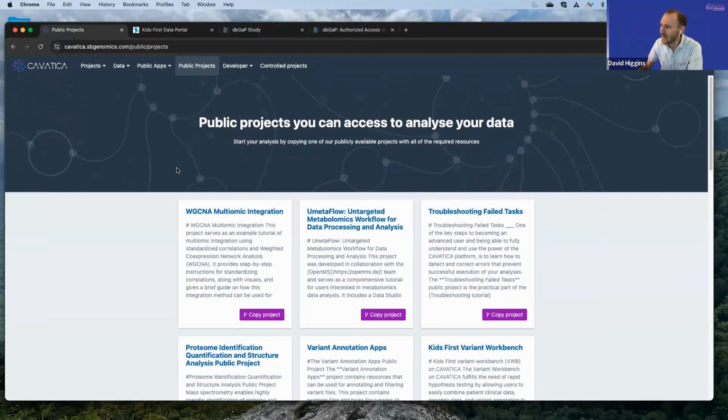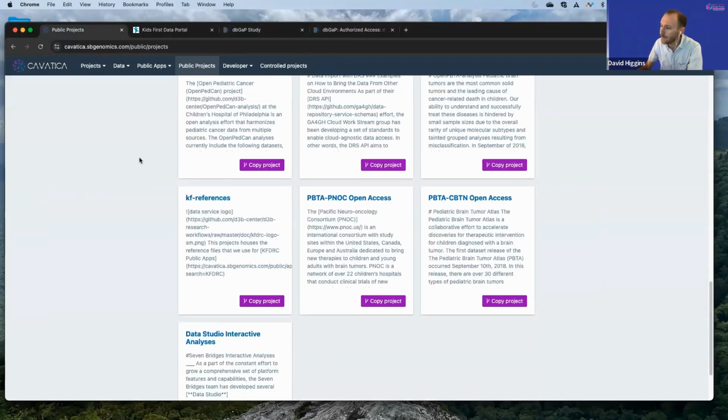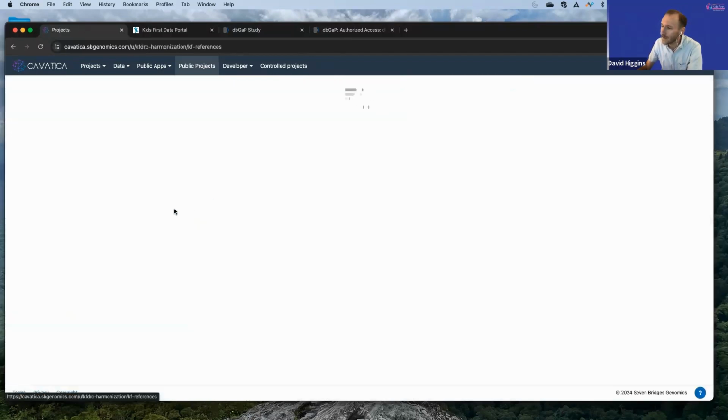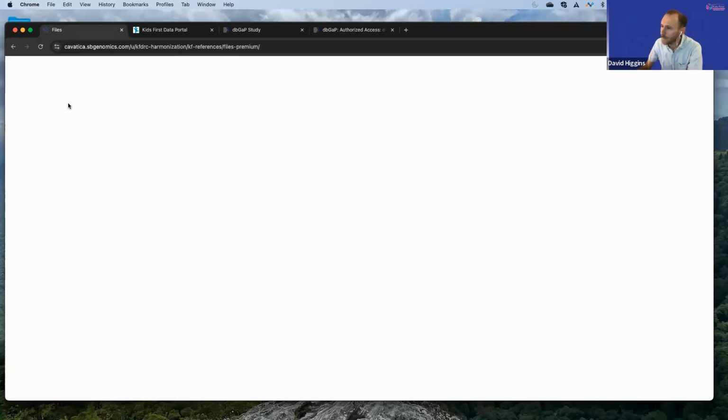And then on the Public Projects page, you scroll down, there's a project called KF References. We're going to click that. And so this tells us this project houses the reference files that we use for KF Public Apps. And then you want to click on Files.